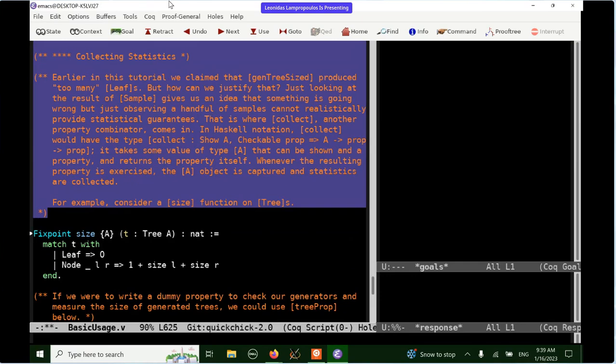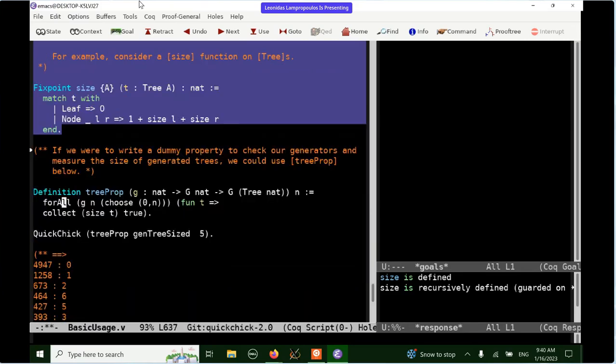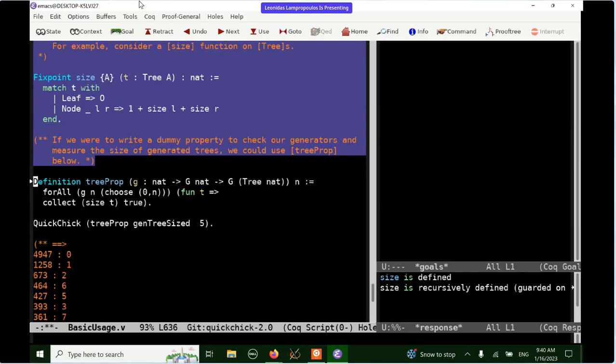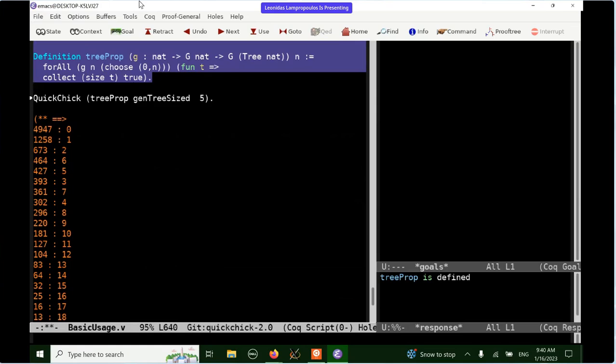Whenever you're doing testing, you're generating all of your inputs, so you can collect statistics about them. For example, here is a size function for trees. It takes a tree t and returns a natural number. Basically, this is just the number of nodes in the tree. And you can write a dummy property that just allows you to collect statistics for your generators. How? Well, given a size, a generator for natural numbers, and a generator for trees, you call the generator, create the tree, and then your property is just true, so you're not testing anything.